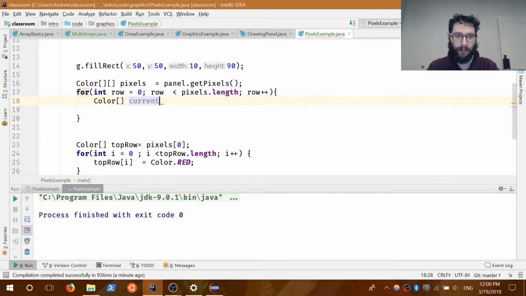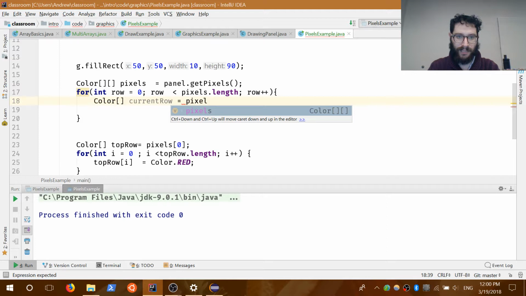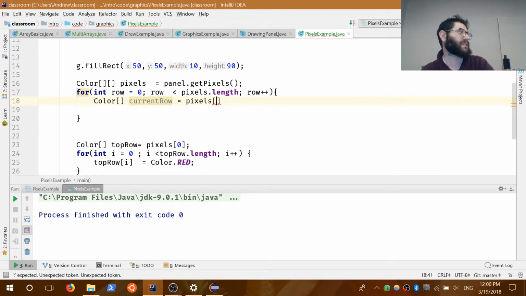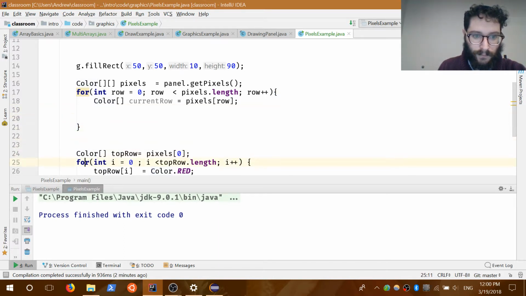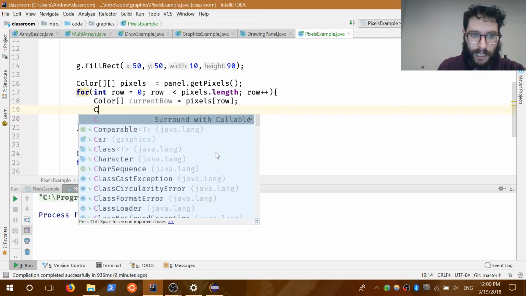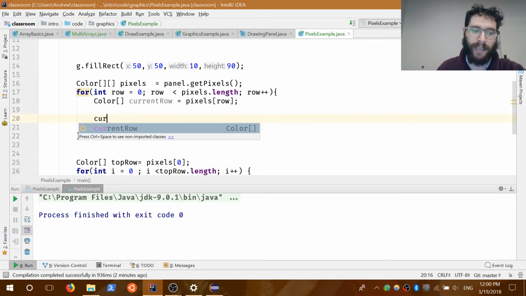So I'll call this one current row is equal to pixels row. If I do this, it's going to be easier to manipulate than having to write pixels row every time, which doesn't make nearly as much sense as saying, this is the current row I'm working on. Now I can work with the current row, and I'll worry about doing every other row in a bit. That can come later.